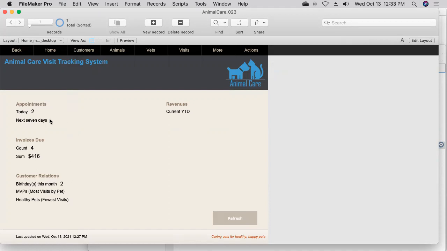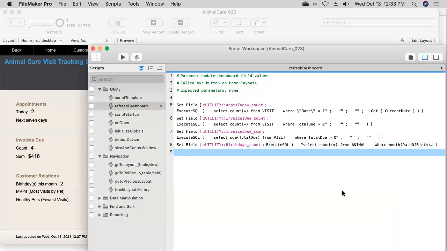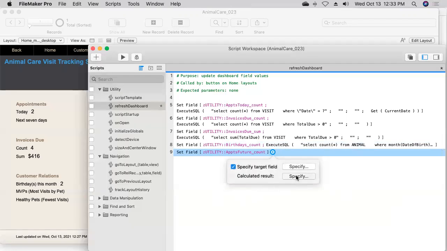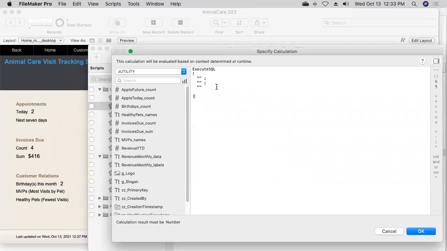Now let's circle back to the appointments and count the number of appointments scheduled for the next 7 days. Add a new line, SF, return, spacebar, and this will be appointments future count. How many appointments do we have coming up in the next 7 days? Okay, I'll paste in the ExecuteSQL skeleton, and we'll select and count all fields from visit again, since we're talking about visits or appointments. And we're looking for the range of dates between today and 7 days from now.